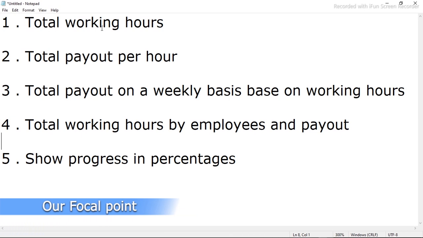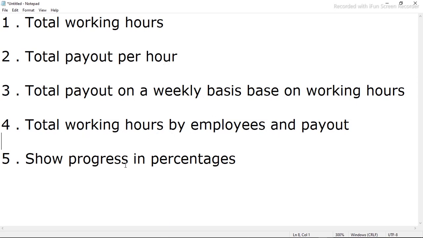So now we have total working hours, total payout per hour, total payout on a weekly basis based on working hours, and we have total working hours by employees and the payouts. And we want to show this in percentages and progress.